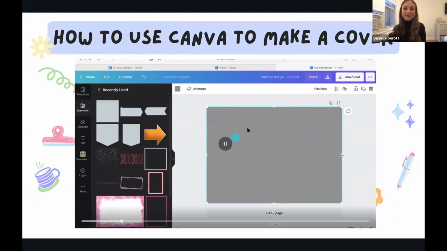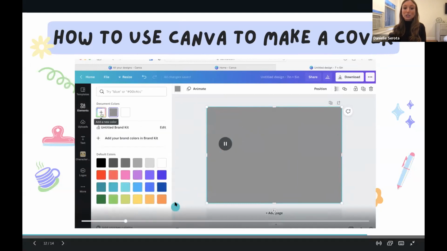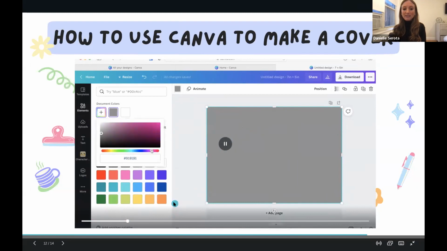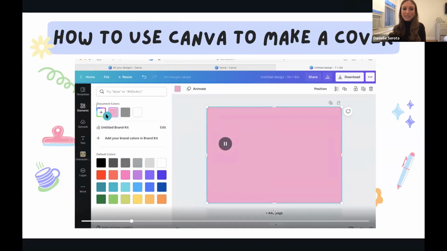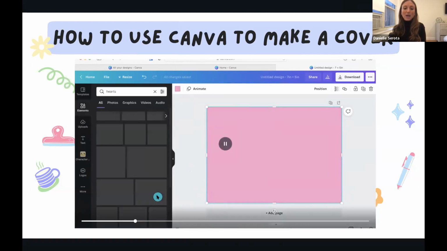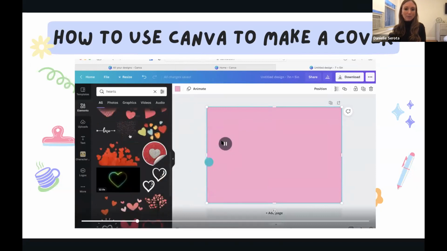And what I could do next is I could change the color. So because it's Valentine's Day theme, I think I'm going to want to maybe do a pink color. So that's what I do. I just went here and I changed the color. Then maybe I want to add some hearts to this to make it a little bit more festive.